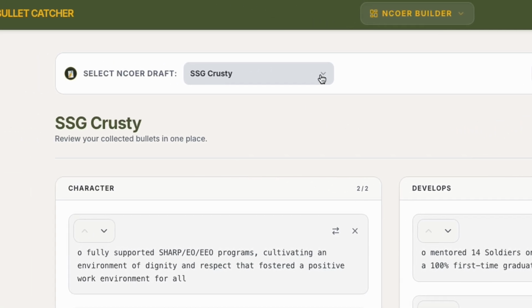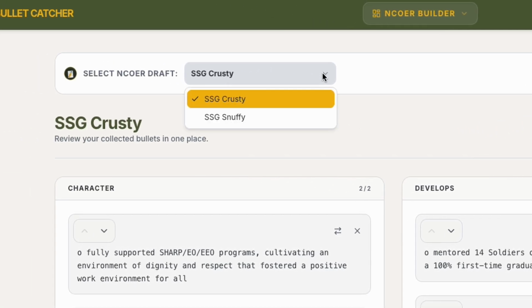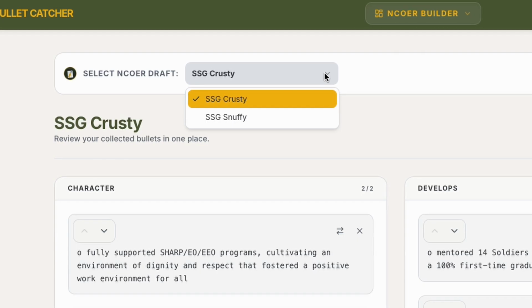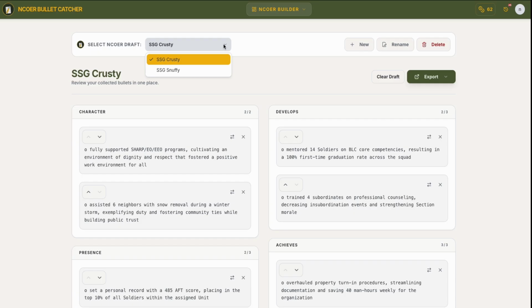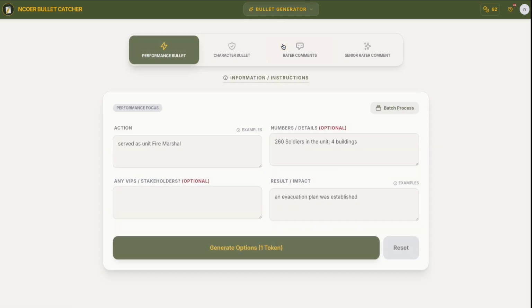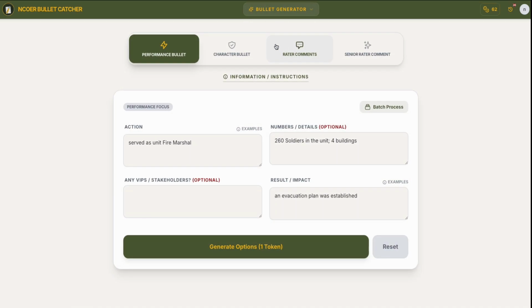Also important to note, you can create several different profiles. So you can be working on 4, 5, 6, 10 NCOERs at the same time. If you're a high-speed raider, you can just have a bunch going at the same time and build them slowly but surely over the year. Okay, so that is the NCOER Builder. Let's hop back over to our bullet generator, and let's move on to character bullets.